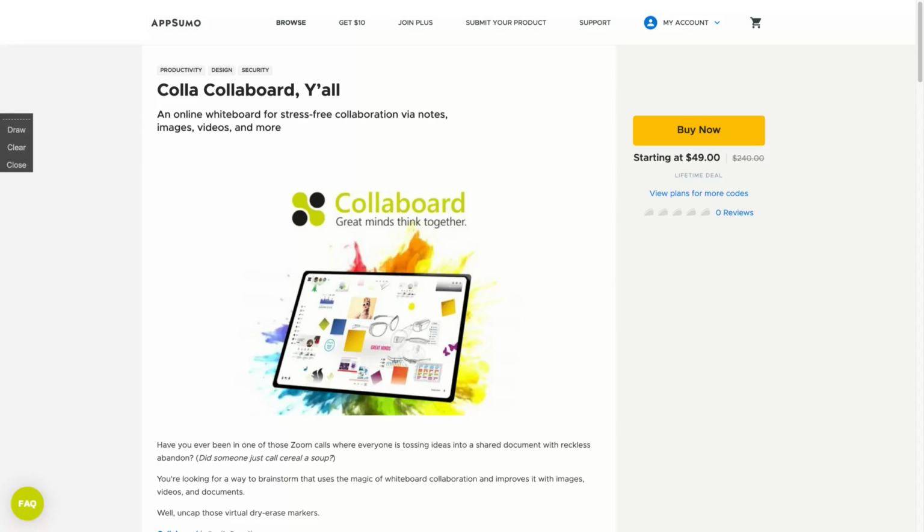Today analyzing Collaboard, the new deal that just arrived on AppSumo, and it's great. I just bought it and tested it, and it's great. At first glance, I didn't know I would have a use case, but then something happened and I realized, oh yeah, I have a use case.